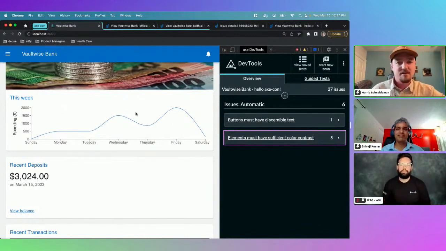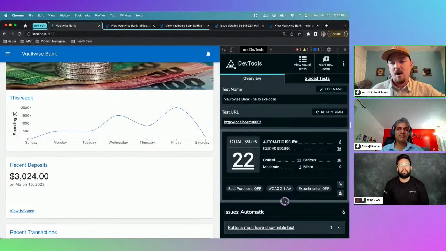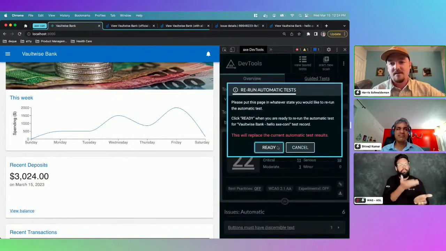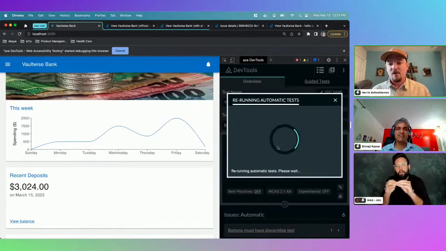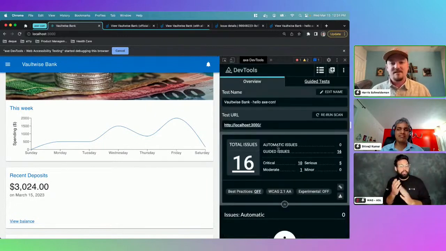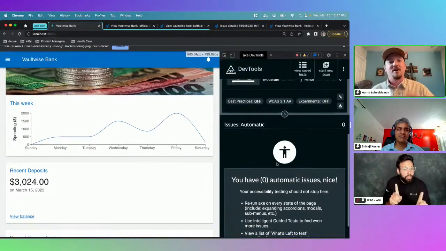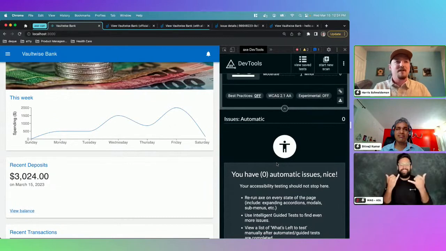So I think I've just addressed my 2 automated issues. I'm actually going to verify that after I make more fixes. We can rerun the scan right now to see if that worked. Hopefully it did. And sure enough, we have 0 automatic issues found. Whew, we're well on our way.